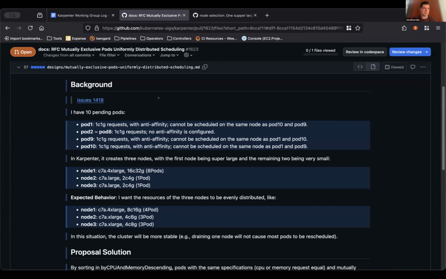I guess the counter argument to your proposal is, what happens if those three nodes in the second section can all schedule, like all the pods can schedule onto one node? Do you choose one node or do you choose three balanced nodes? Yeah, exactly. Well, what do you choose?